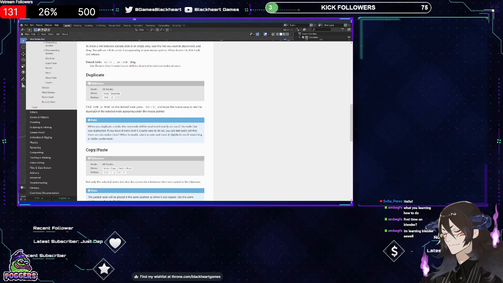Duplicate. Click left mouse button or right mouse button on the desired node. Press Shift D and move the mouse away to see the duplicate of the selected node appearing under the mouse pointer.